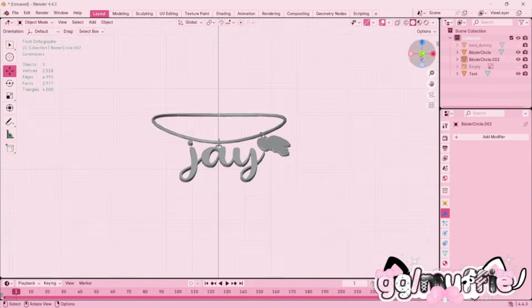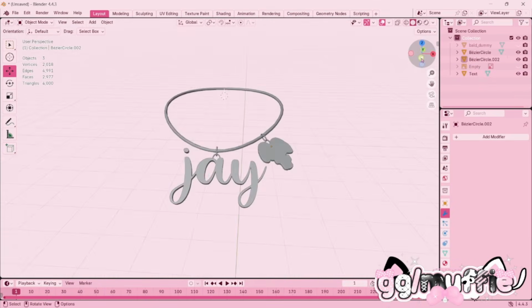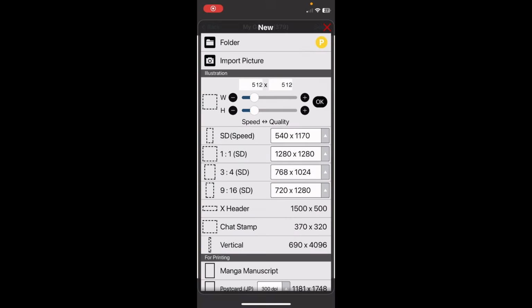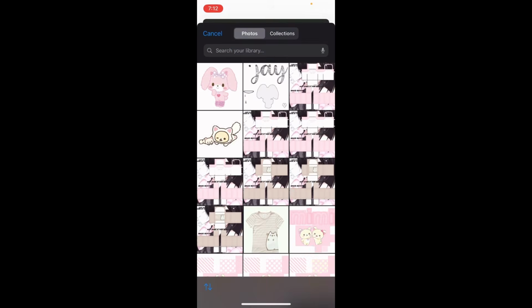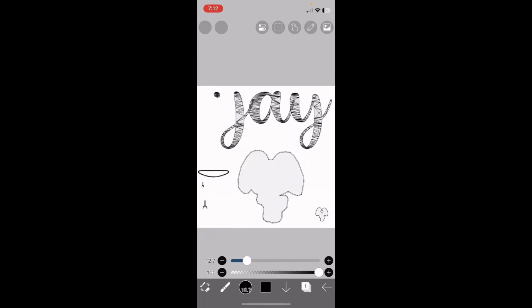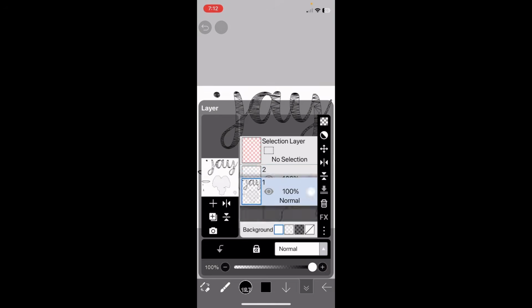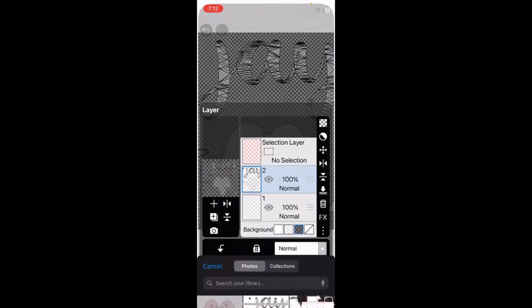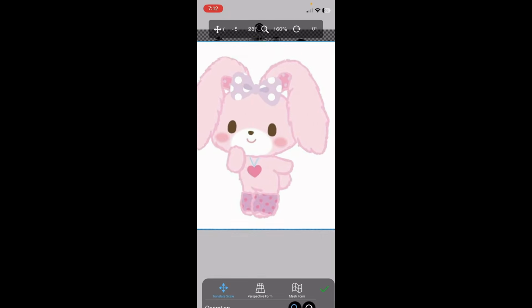Now you just color it, which is the easiest part. Okay, so I do my texturing on my phone, so you're just gonna want to go into what you use and then click import picture, and I'm just going to click on that UV that I just saved. Create a new layer underneath, and then I like using this one. I'm just going to import my charm because I do my charms first to make that bigger.